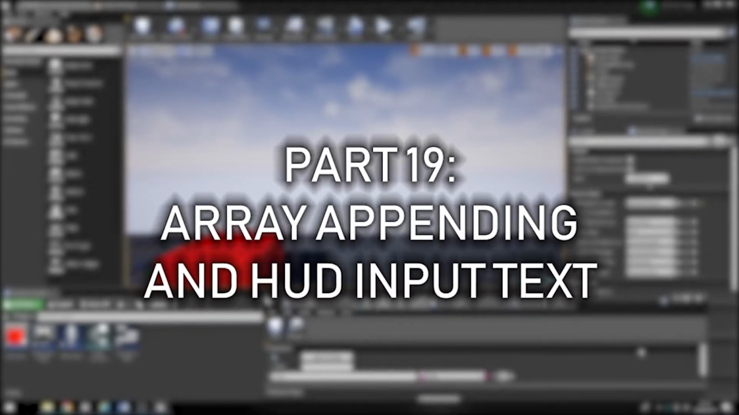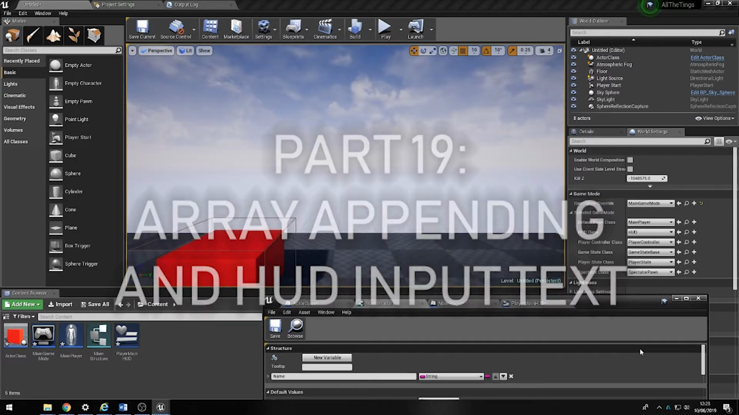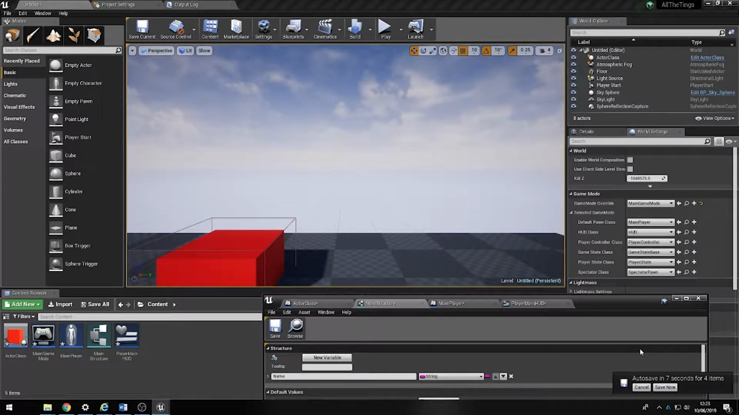Hi folks, and in this video what we're going to play around with is adding arrays and doing a bit more advanced work for appending them. On top of that, we're also going to get some custom text that you can type in through your heads-up display, which will then appear as your player character name.